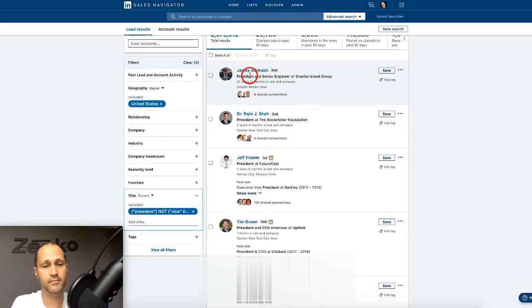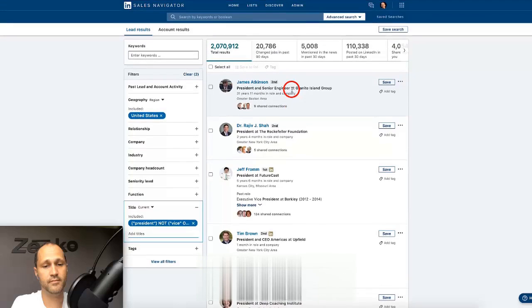And that makes me happy because I don't want to talk to a vice president. I don't want to talk to an assistant to the president. I don't want to talk to an interim president, just the president. And if you didn't know how to use Boolean, you would have a significant amount of people in your list who you would not want to talk to, and you're just going to waste a ton of time.